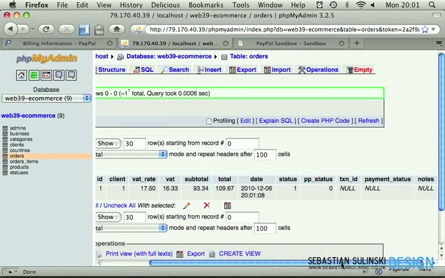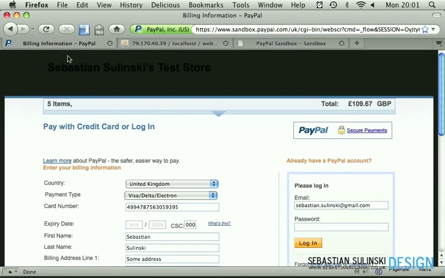Obviously, when we come back from PayPal, the PayPal status, TXN ID, and payment status will change accordingly, depending on what payment status we're going to get from IPN. But I'm going to show you this in just a second. Let's just go through our process.